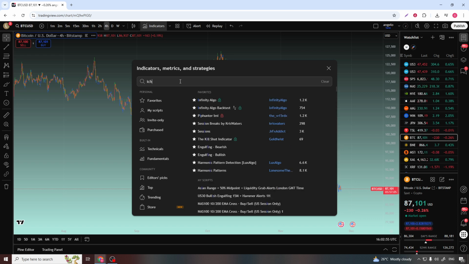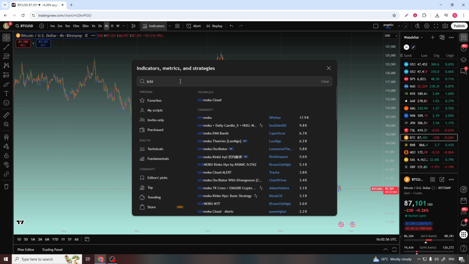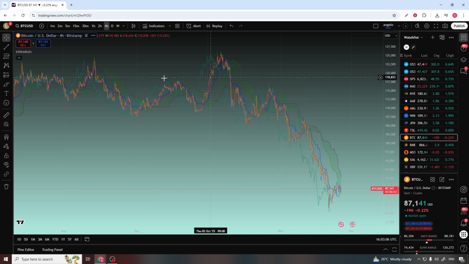What you're looking for is the built-in Ichimoku indicator, often labeled something like Ichimoku Cloud or just Ichimoku. It should appear under the built-in section, not the community scripts. Once you see the correct Ichimoku indicator in the list, simply click on it. As soon as you do, the indicator will be added directly to your chart.